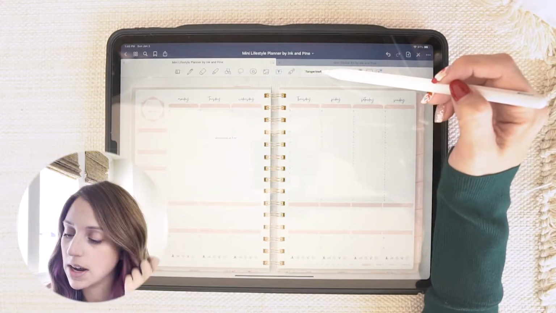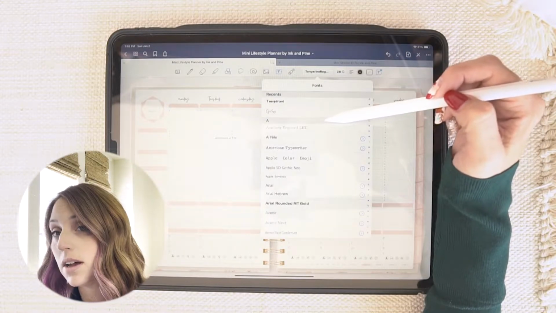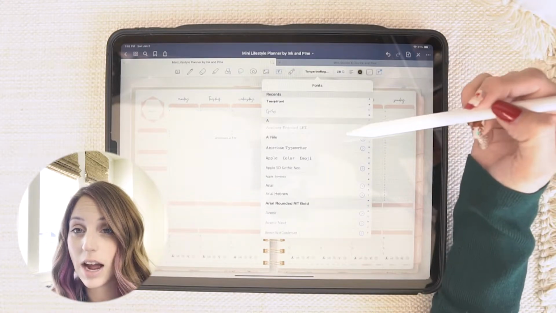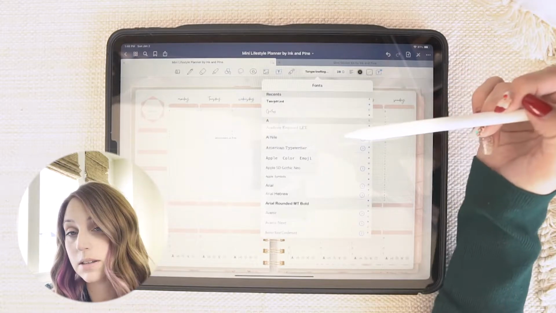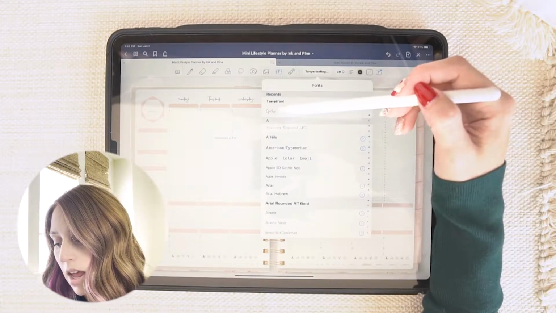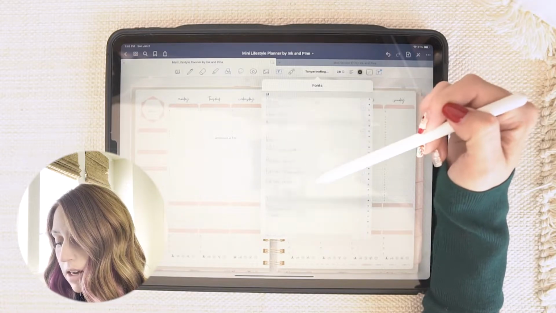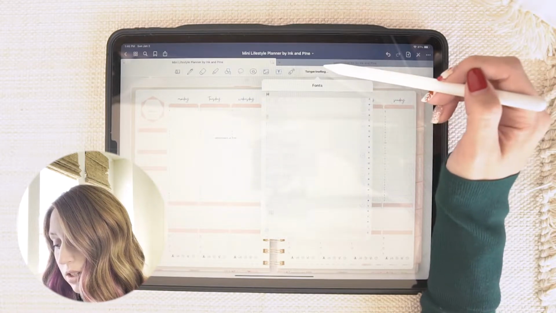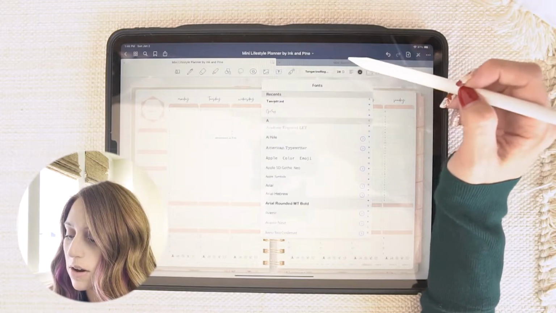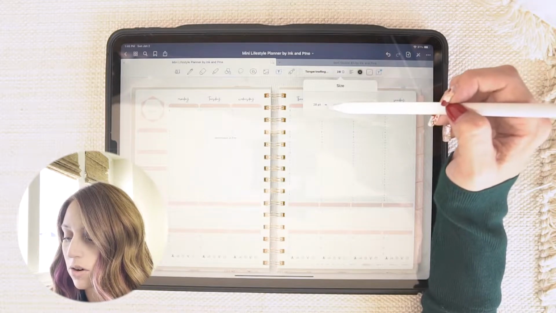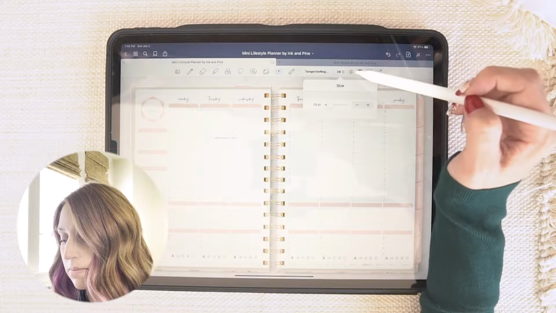You have a couple different options with the text box. You have your font right here. Goodnotes will import any font you add to your iPad. So I've added a couple custom fonts like Tangerine and this one here, but you have a ton that come with your iPad as well to pick from. So there's tons of options there. You have your font size right here. You can either scroll it up and down or use the plus and minus buttons.